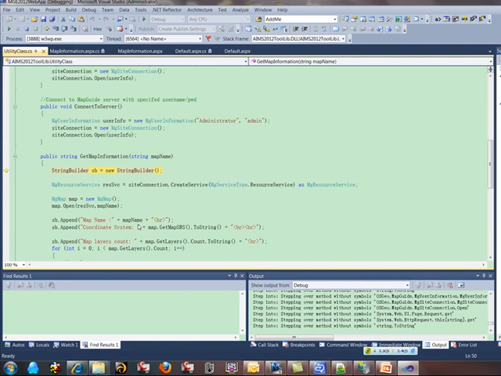So firstly, I need to create a resource service by siteConnection.CreateService, passing the service type as the resource service, and get the resource service object, and create a new MgMap object, and open the map.